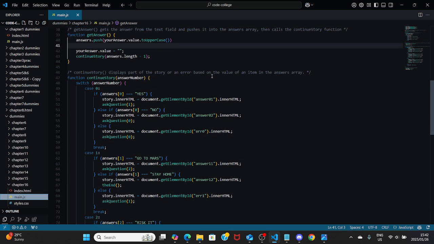Moving on, we've got our if and else statement that I will be explaining now. So here we've got case 0, and our if statement is answer 0 is yes. This updates the story inner HTML with content from answer 0, and then our else if statement is answer 0 is no. This updates the story inner HTML with content from answer 2. And then we've got our else statement. This updates the story inner HTML with the content from error 0 and calls ask question.